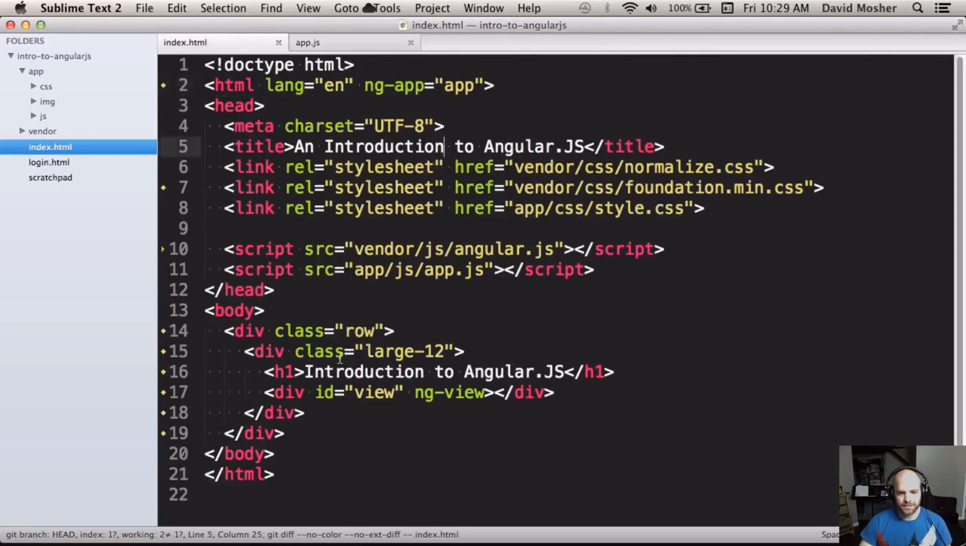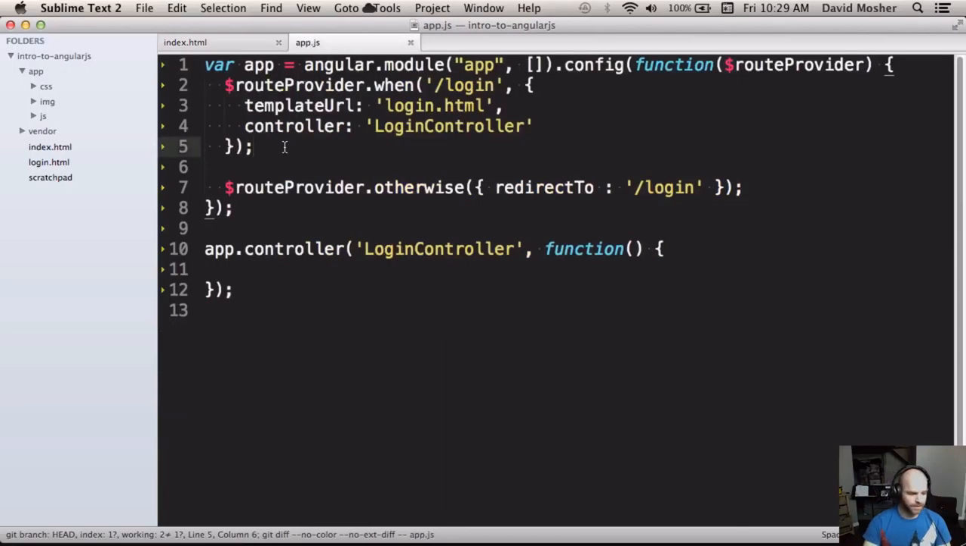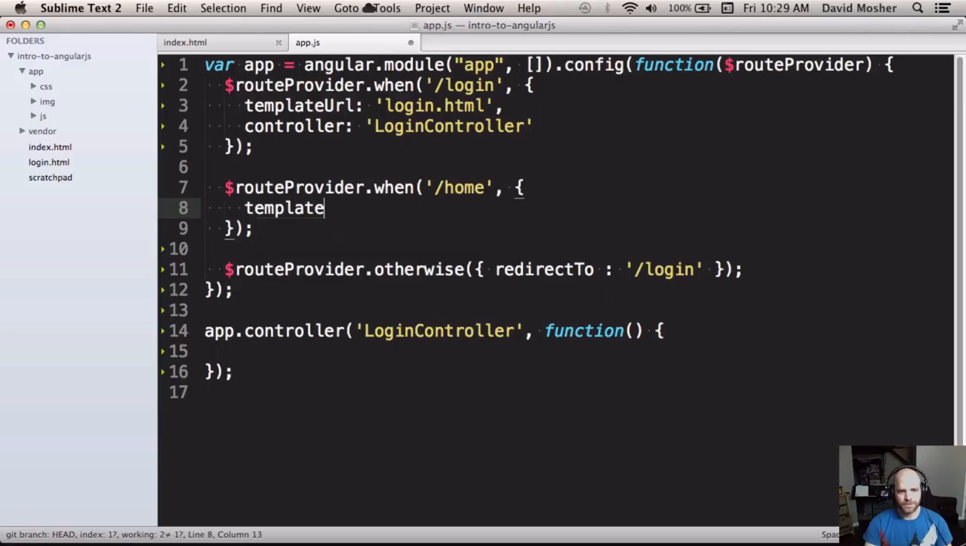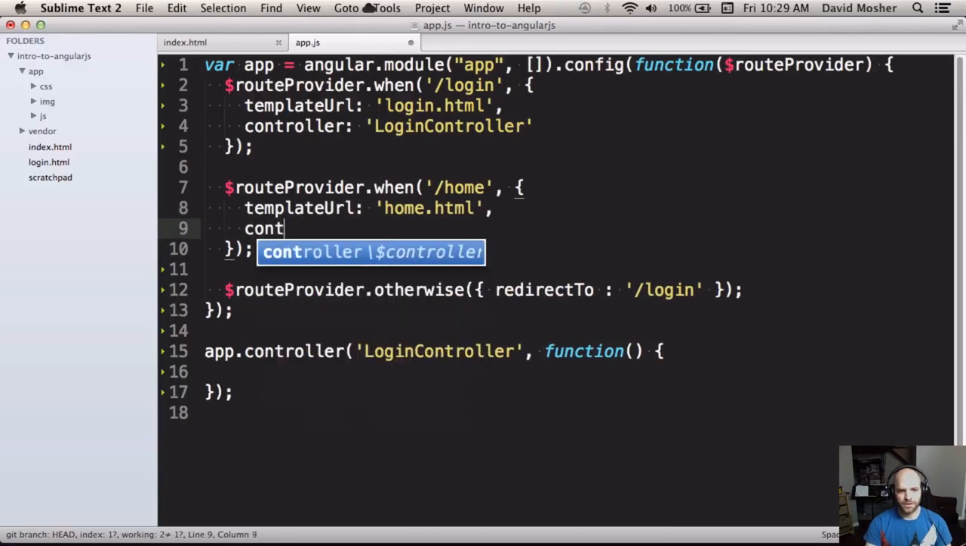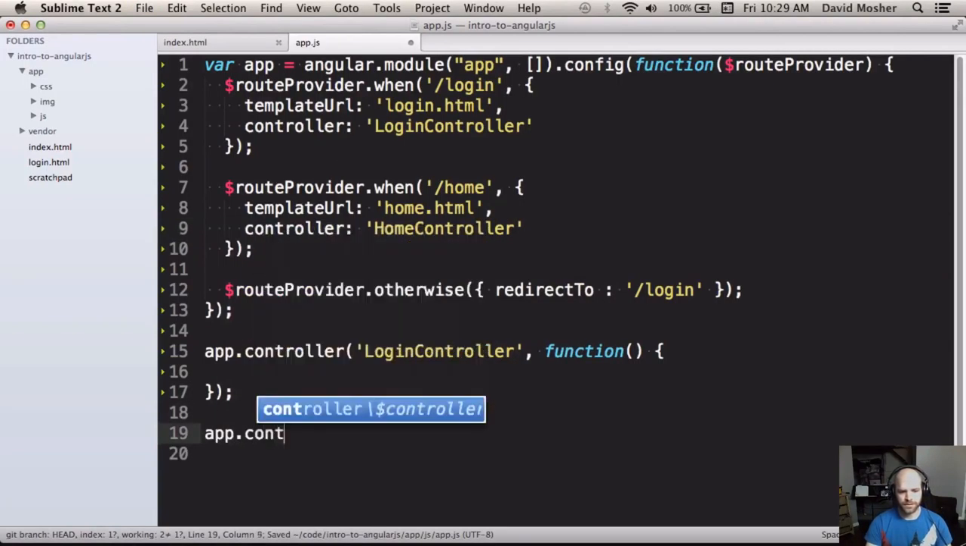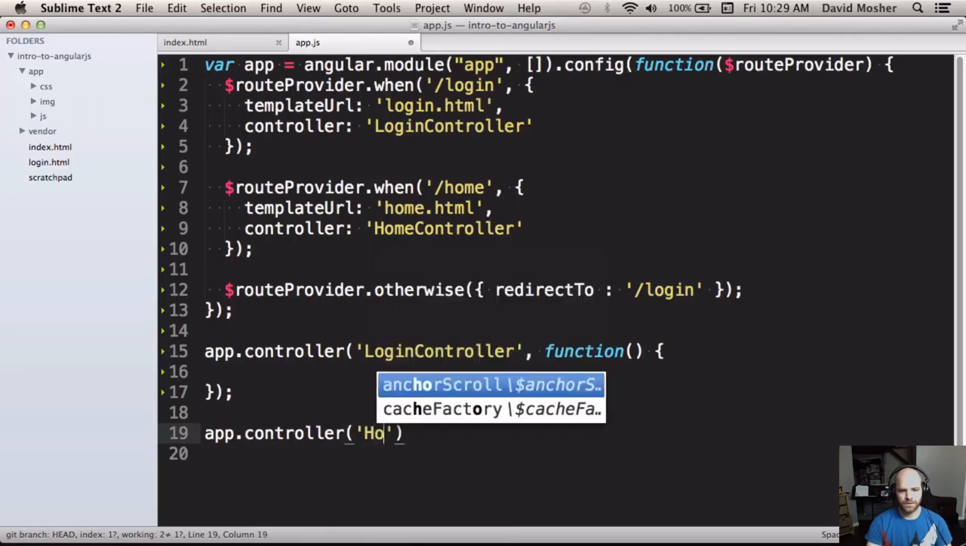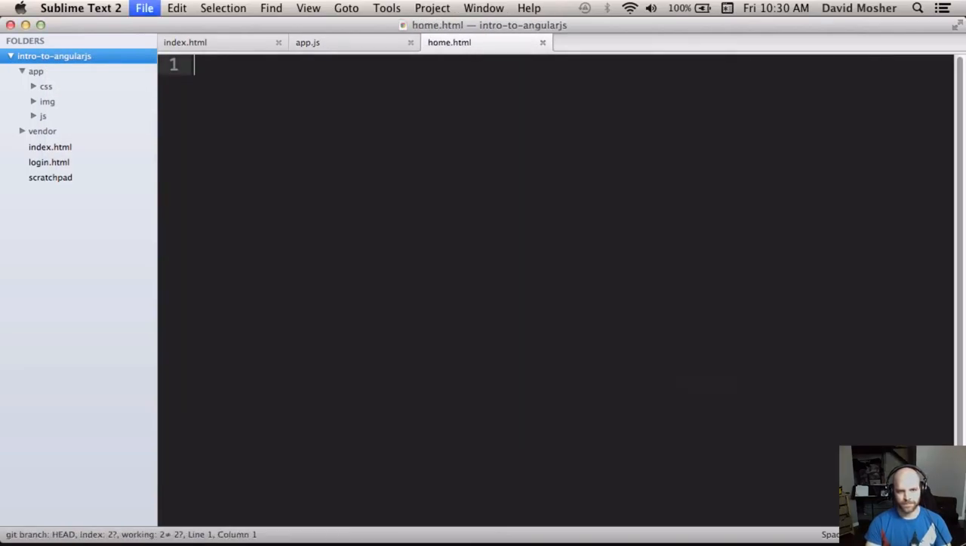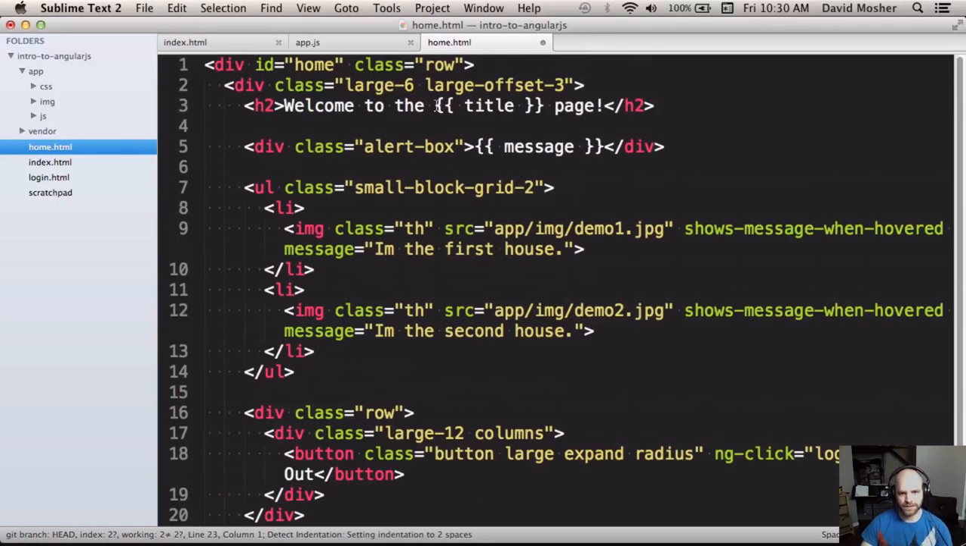So now, we don't need to touch the index anymore. Let's add another route so that we can get to another page and see that I'm not just blowing smoke when I talk about that template cache not refetching the templates again. So this one will be the home page, and it'll have its own controller as well. And so now we need to add a controller. And then we need to actually add the HTML file. And I'm going to grab some more markup and pull a couple things out.